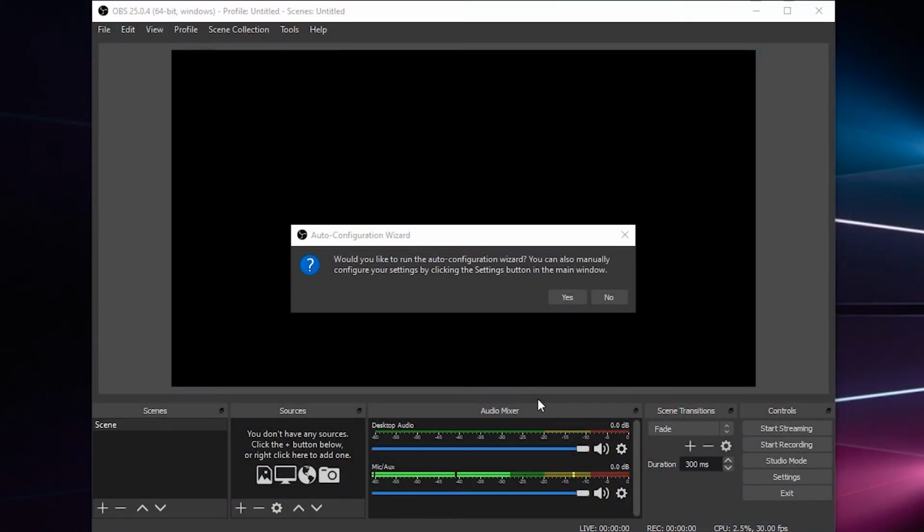This is the first thing that you'll see when you open OBS for the first time. It will ask you if you want to run the Auto Configuration Wizard. This wizard will scan your computer and, along with your input, choose the optimal settings for the content that you want to deliver to your students. Click Yes to move forward.